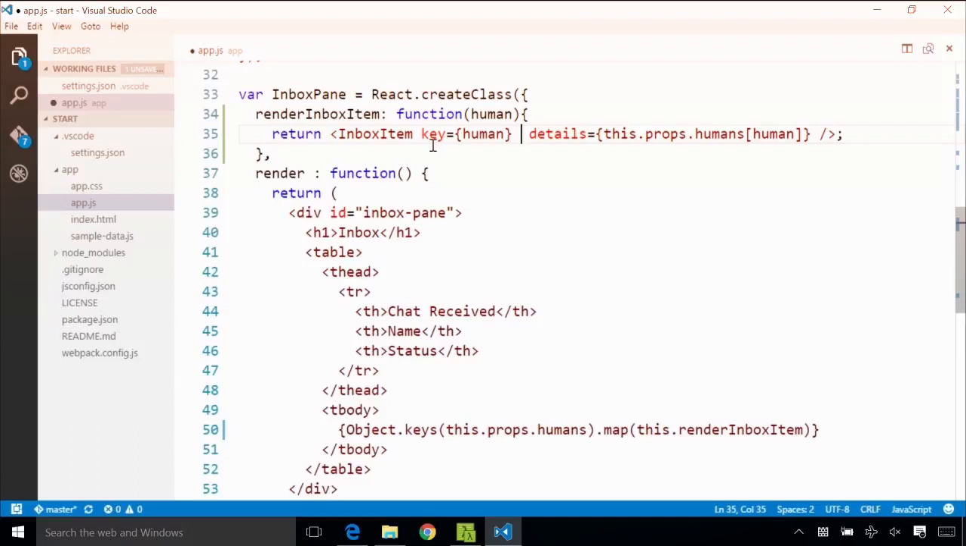Every human that has the same name is under the same object, so there's not going to be duplicates. The other thing I might want to do is also pass another prop. So index and details are both props here. Key is a default prop that exists in React components. But index and details are ones that I'm creating to pass more data to the inbox item component.